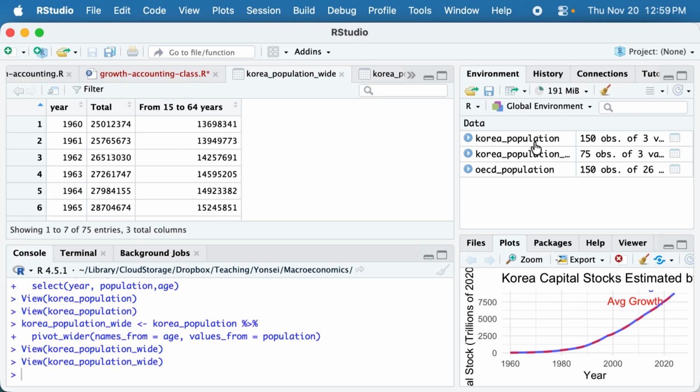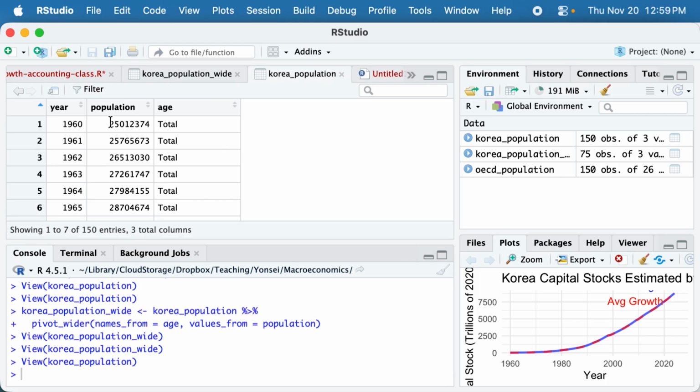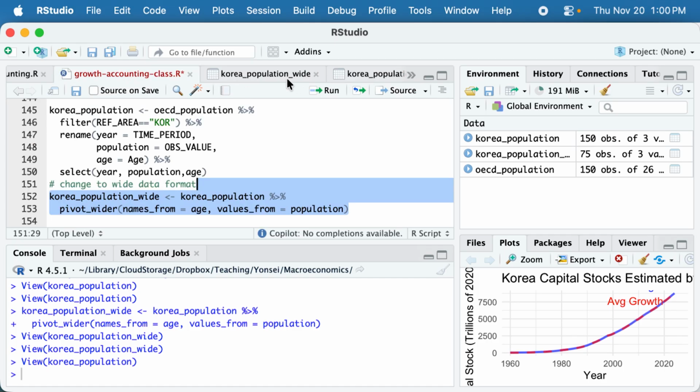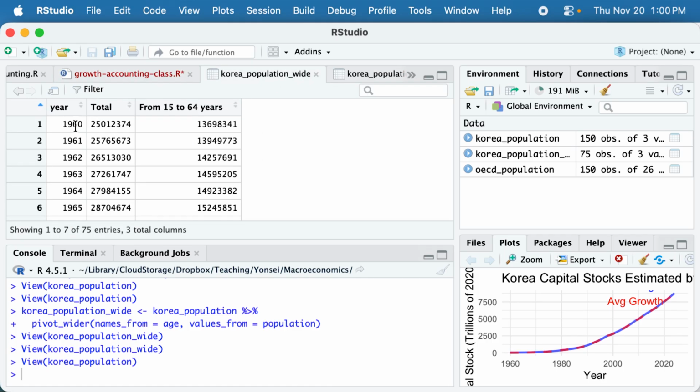All right, so here, the original one had years and then population and then another column that has age, right? So instead, I've run this code, which now has transformed it into, basically, I have years only once. I don't have the years repeated, okay? So now I have the total population, and then I have the working age population. I just have to change the name of the variables to correspond to that.